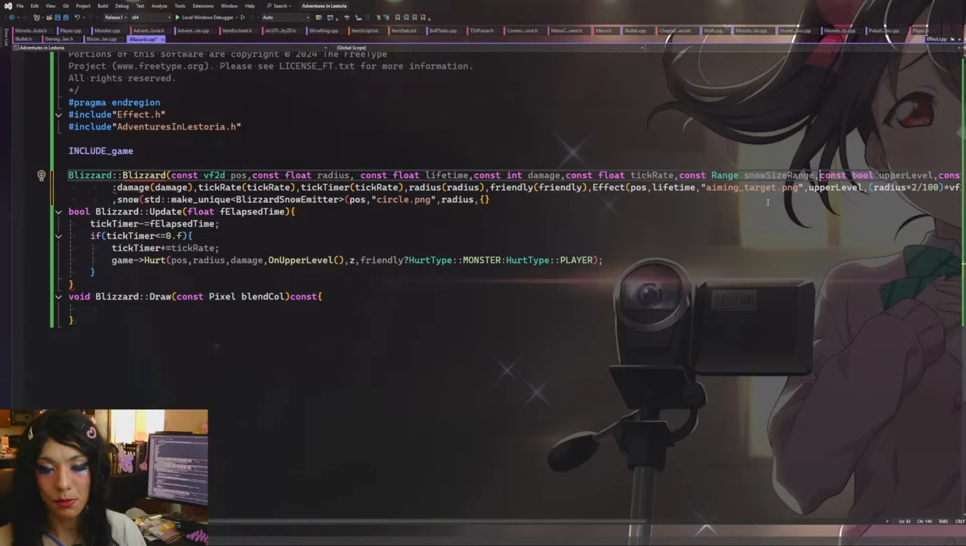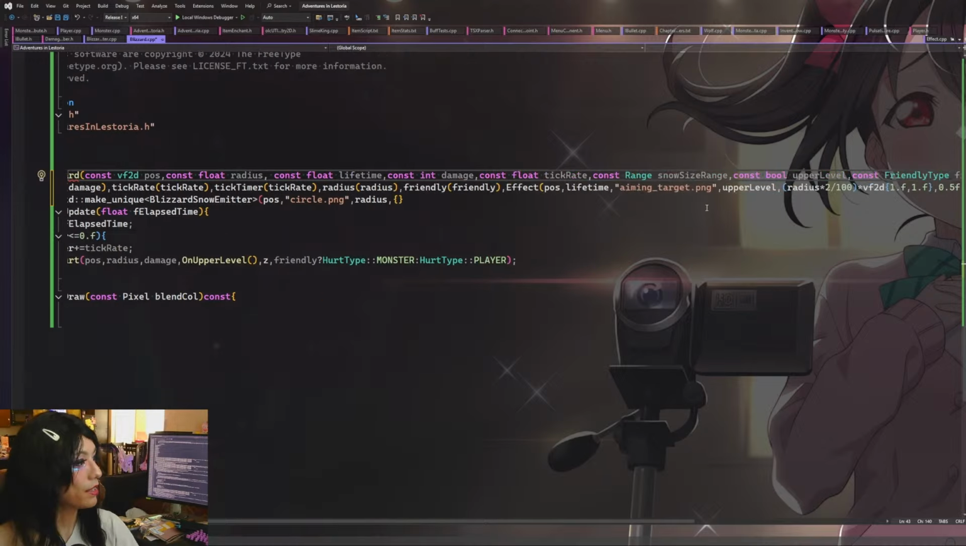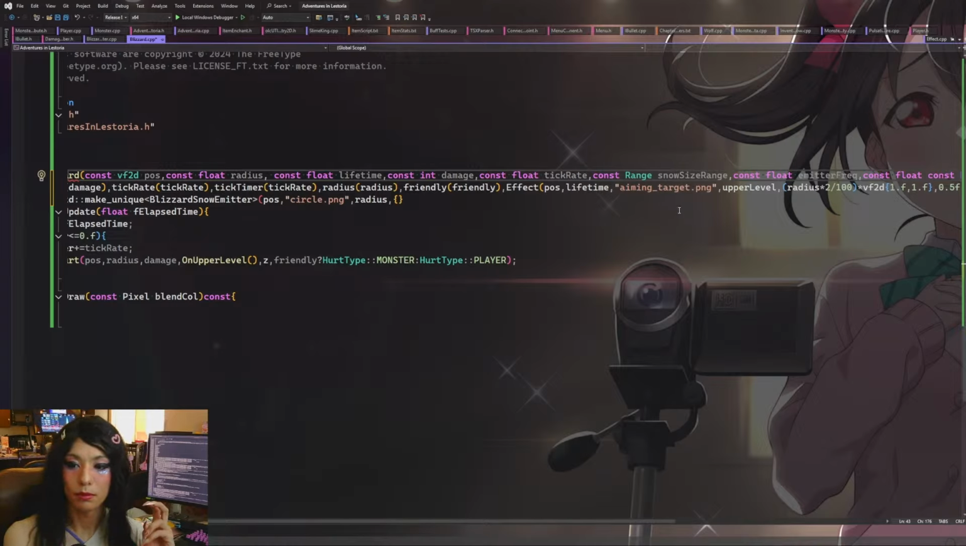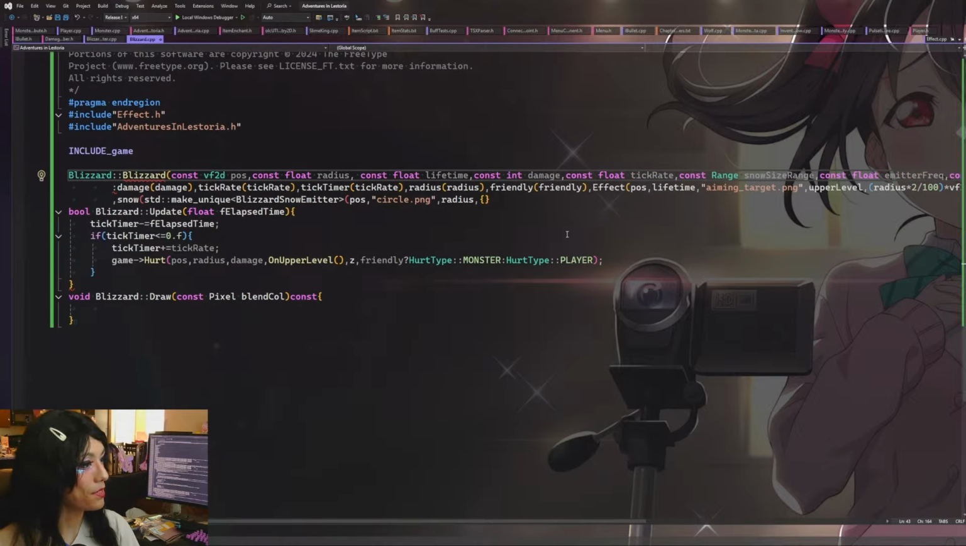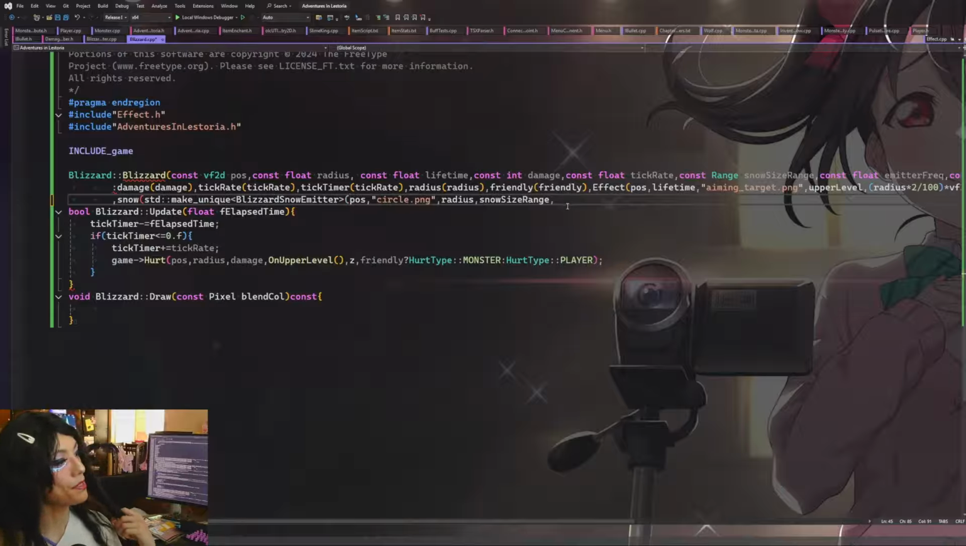Do I need anything else? We also need the frequency and timer of the emitter we're creating. So it's going to be emitter frequency and emitter timer. Timer? Wait, isn't timer the lifetime? I guess how long you'll last. Yeah, so we already have the lifetime. The timer is going to be the same as the lifetime. So for this, we have to provide the snow size range. And then we provide, what else? Hello? IntelliSense? Can you keep up, please?